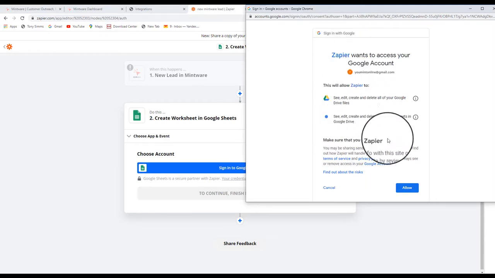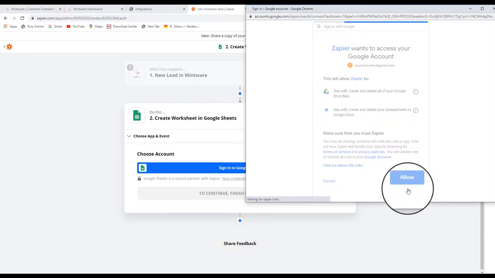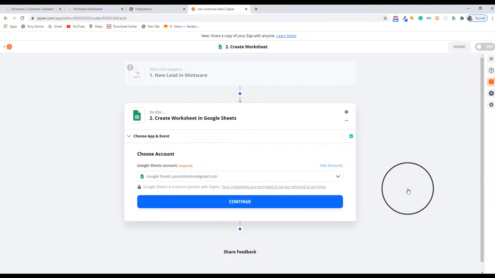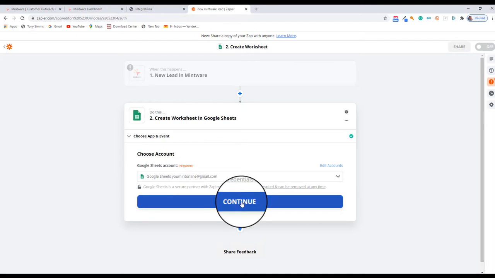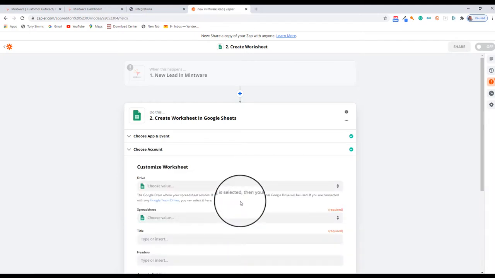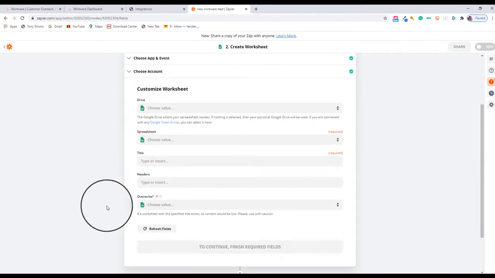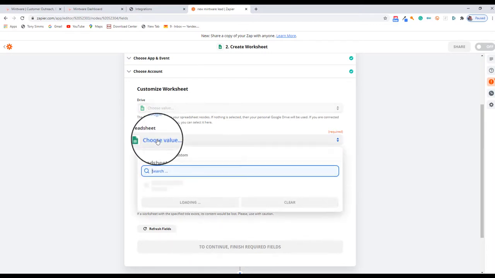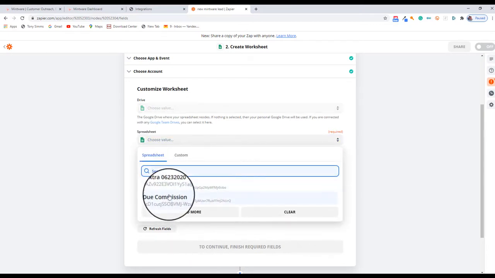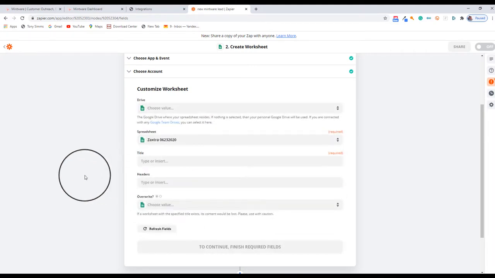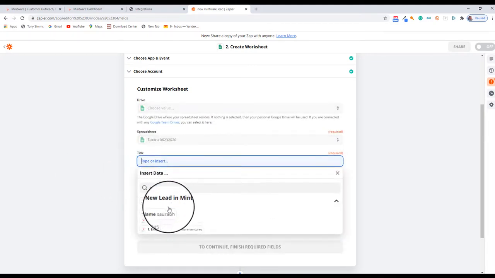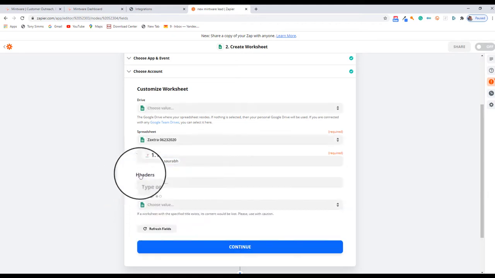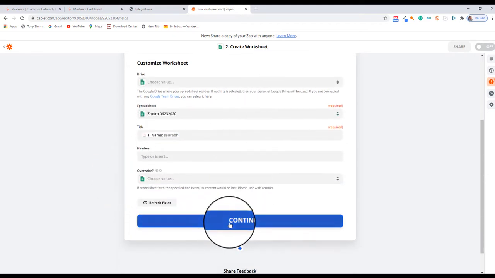and it's wanting me to now allow. So I can allow that. So now it's looking at my Google Sheets inside Mintware. So I would press continue. Now there will be different processes for different apps that you're integrating with, but here now we would go through, fill in all of these options. So the spreadsheet value, I'm just going to choose this one for example, and title, let's just call it name. So I'm not going to fill everything in, I'm going to continue.